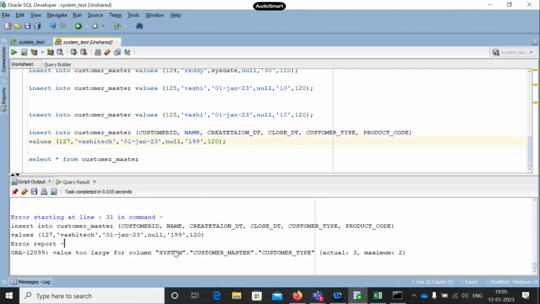Here it is showing system dot customer master dot customer type. See, here system is the username or owner name. On whichever user you logged in, you can call it a schema name, user, or owner also. Owner, user, schema, all three are the same. If you haven't mentioned system, then by default it treats the object as belonging to the logged in user.